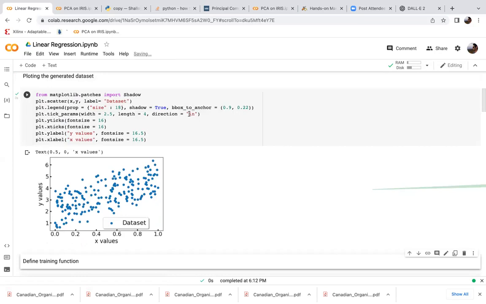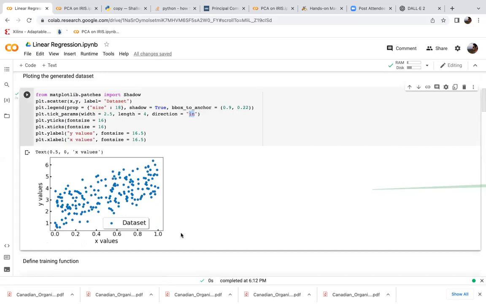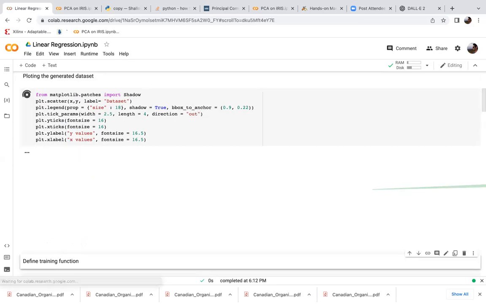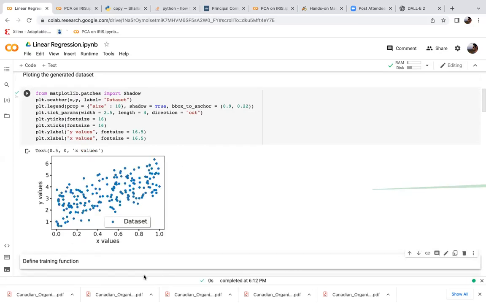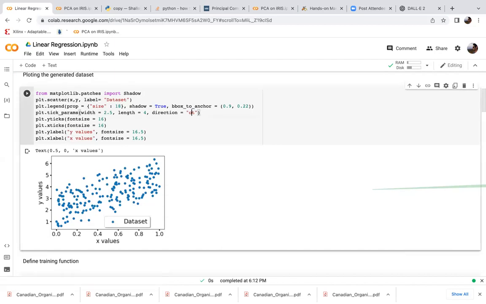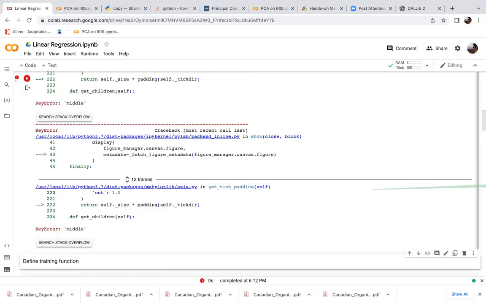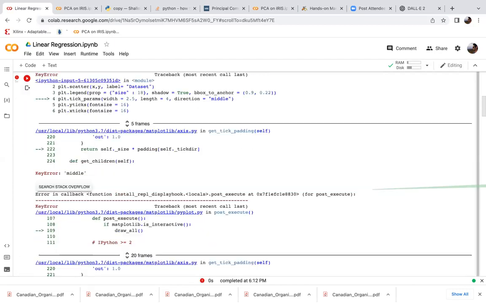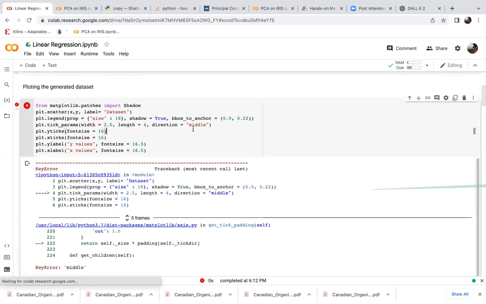Let's change this one to out. I've never done that, but we have time. Let's try to see if it works. Okay, it works. So the direction can be in or out. Let's try the middle. I've never done that either. Okay, there's an error. So we just have the options of in and out. So let's put it in.